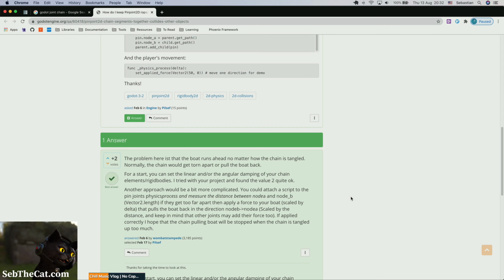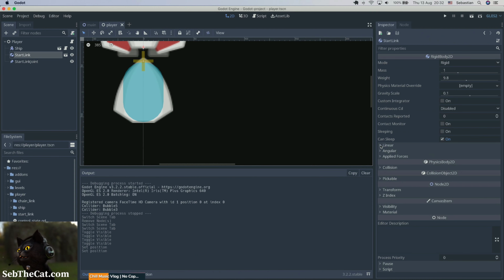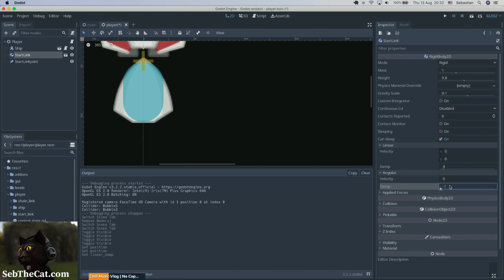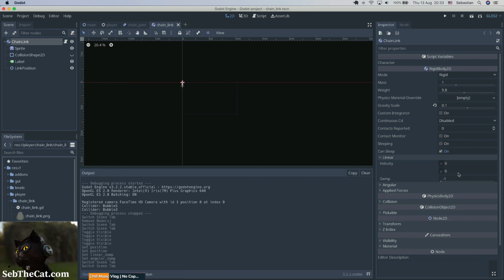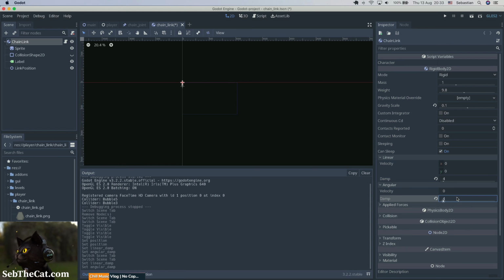Okay. Dampening, yeah, that makes sense. We can start with that. So the linear dampening, we'll just say about 4, and angular about 4, and then our chain link, we can do a little bit of dampening as well. Cool.